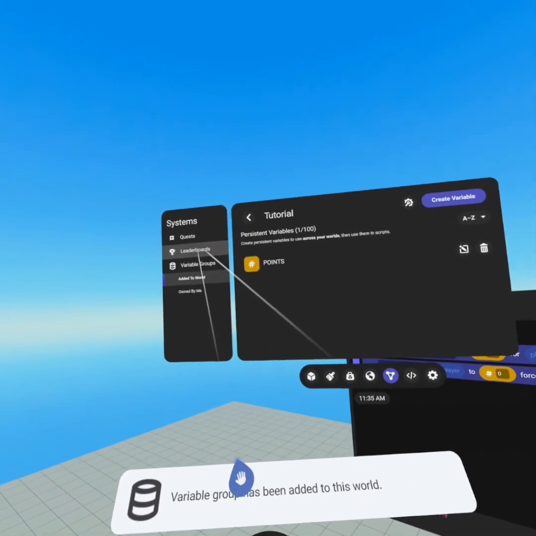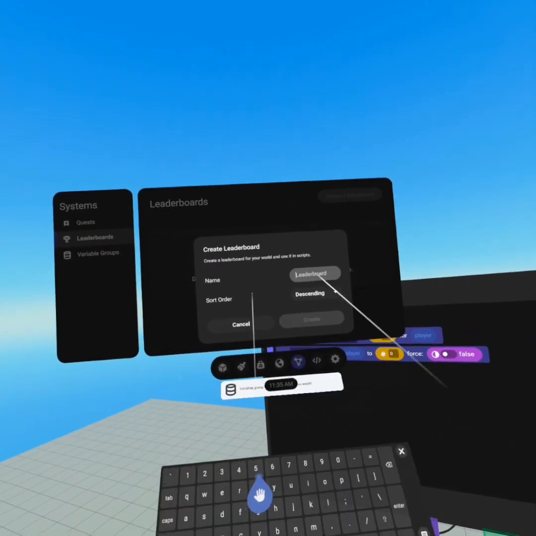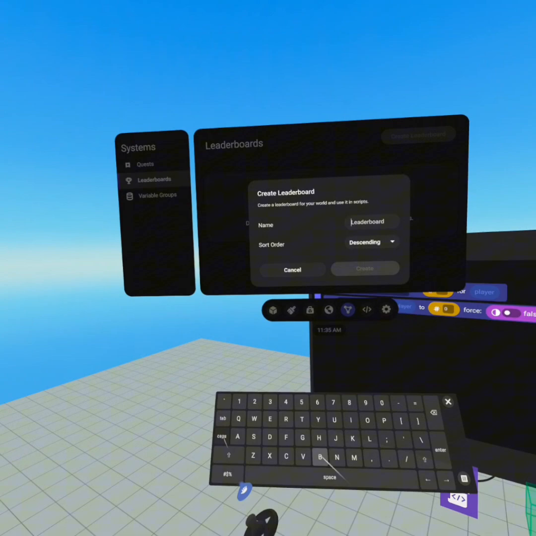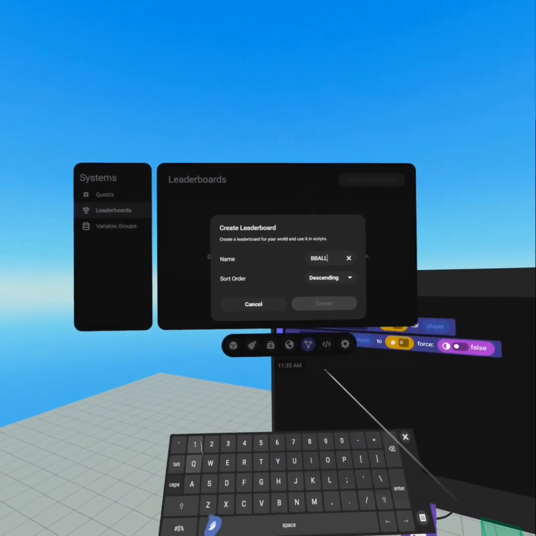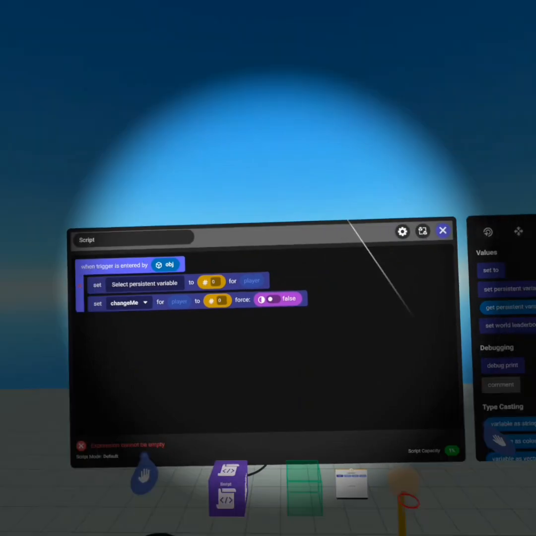And then we have to do a leaderboard one as well. So we're going to go to create leaderboard. And we can just name that B-ball for basketball. Okay, so back to the script.